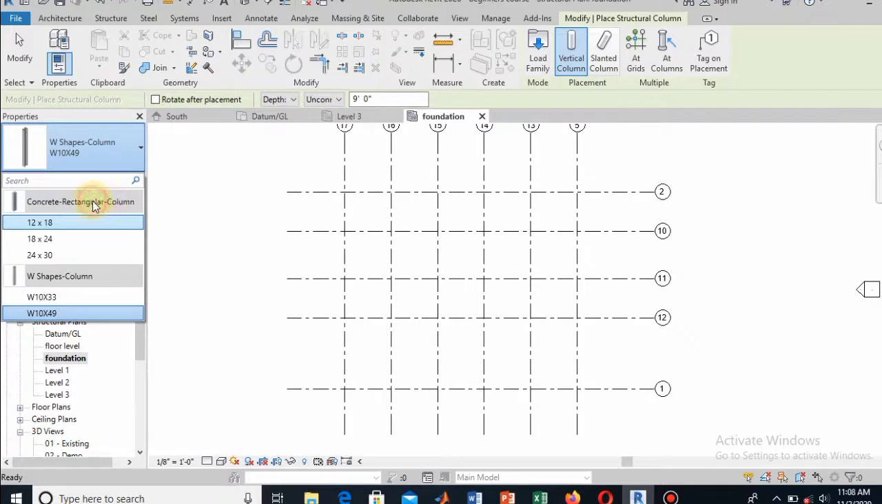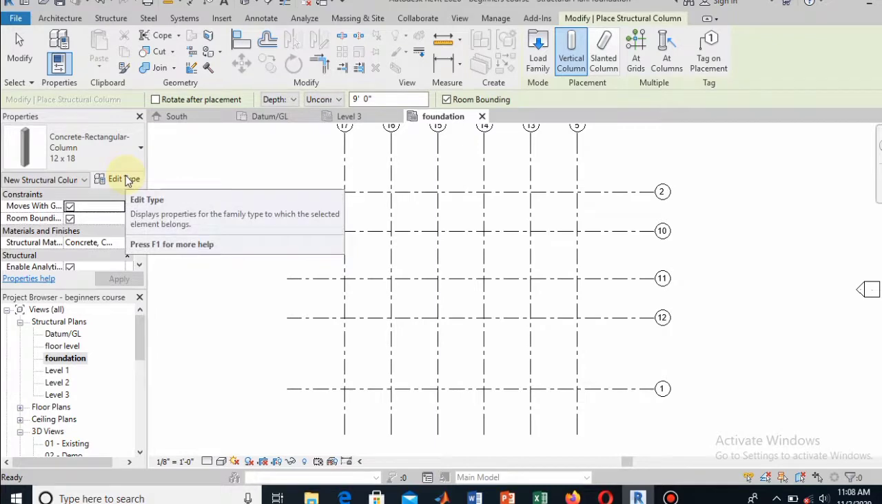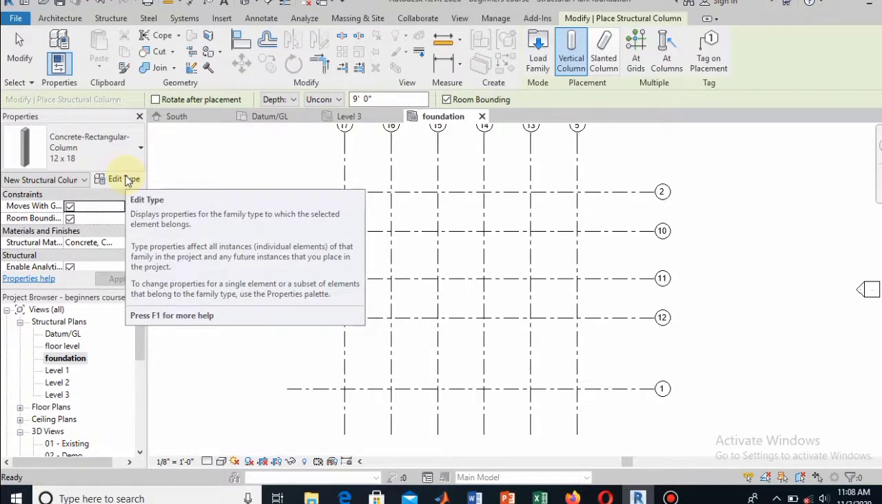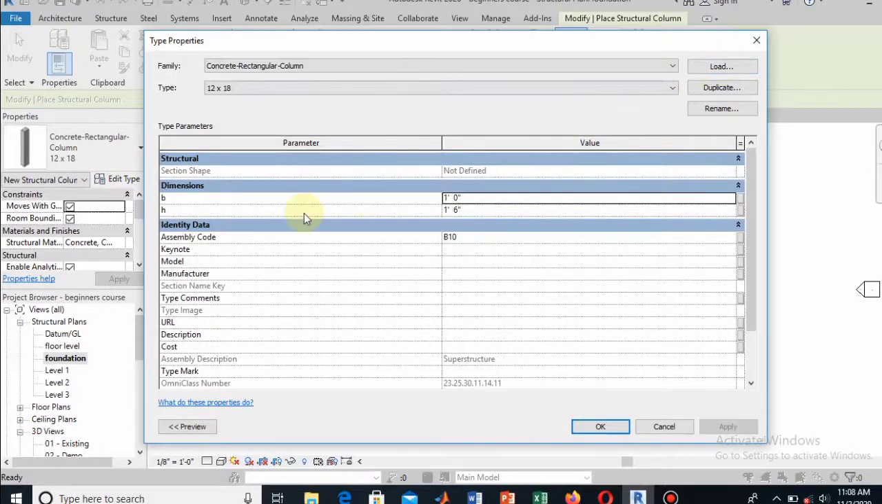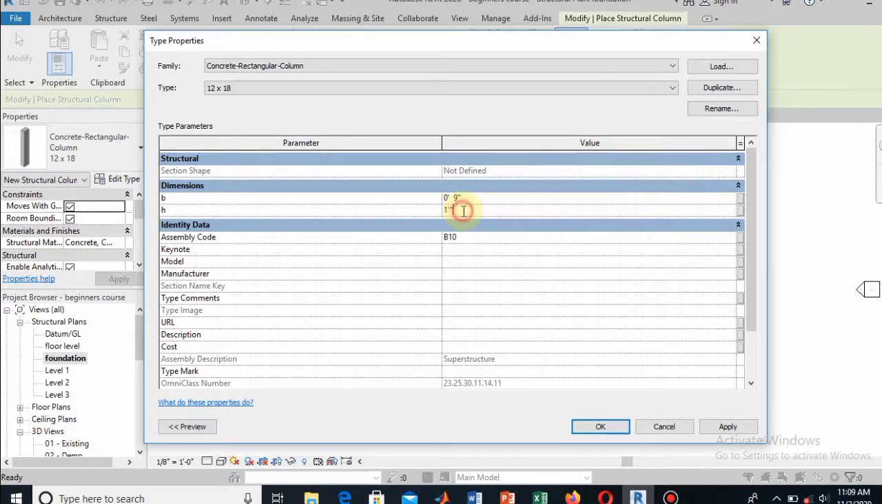So here you see the option for concrete, and you can load this from the family as well. Here at the top, this is the dimension of the cross section. This is 12 by 18, and we will be changing this to a different dimension. We will add a 9 by 12 column. For this you have to click on Edit Type, and here you see the dimension b, the breadth, and h, the height of the cross section of the column. So make this 9 inch, and change this to only 1 foot. Remove this 6, so this will be added as only 1 foot. So this will be 9 by 12 inch.